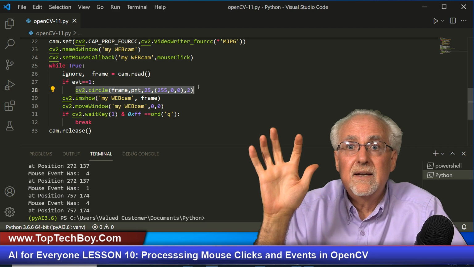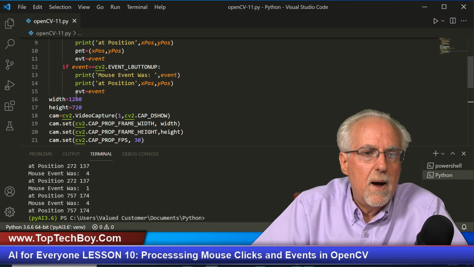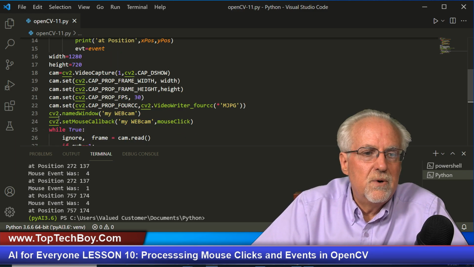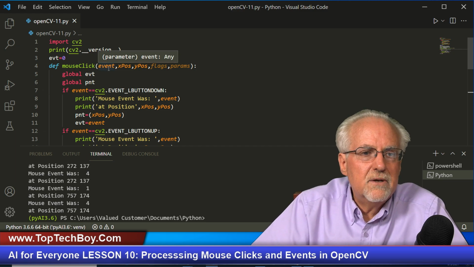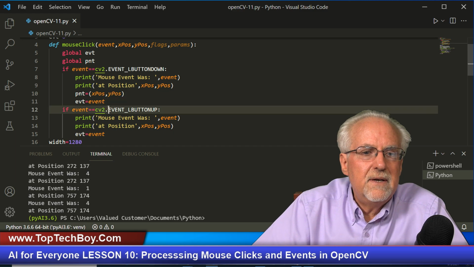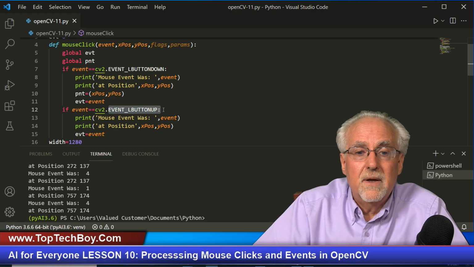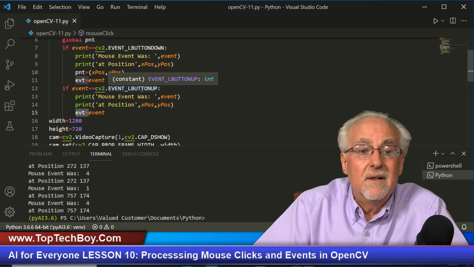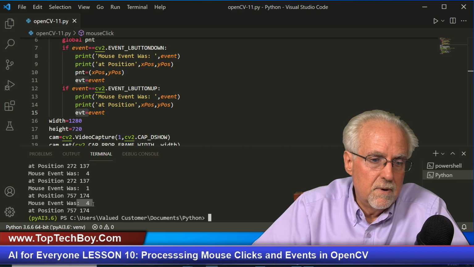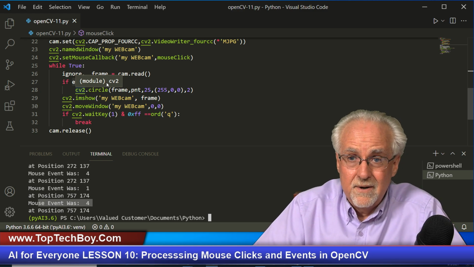Now, as soon as I let it up, there is a new mouse event. And so the set mouse callback calls mouse click a second time because there's been a second mouse event. It comes up to mouse click, and this time the event is left button up, and now EVT is going to be left button up, which is the number 4.